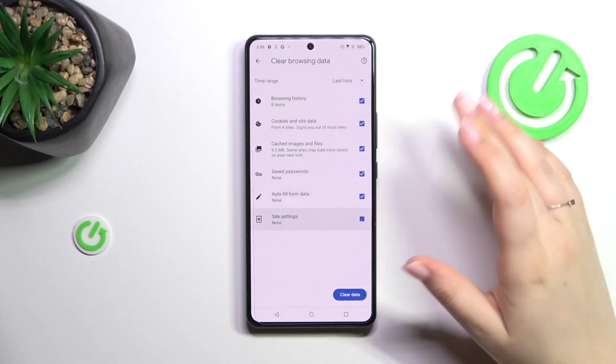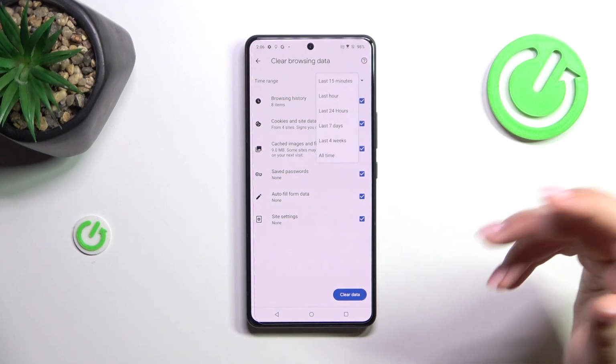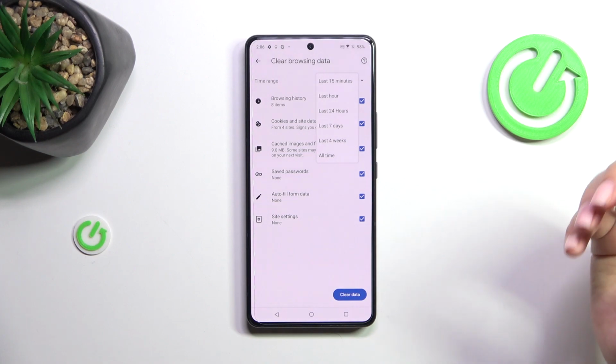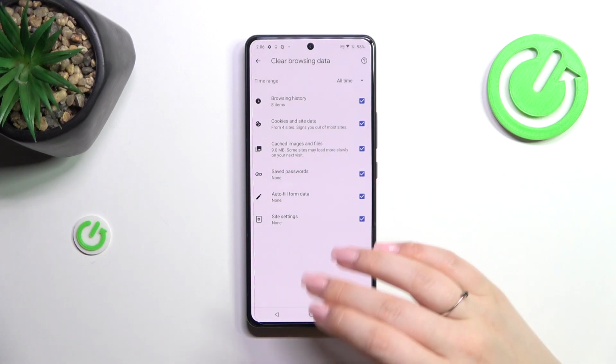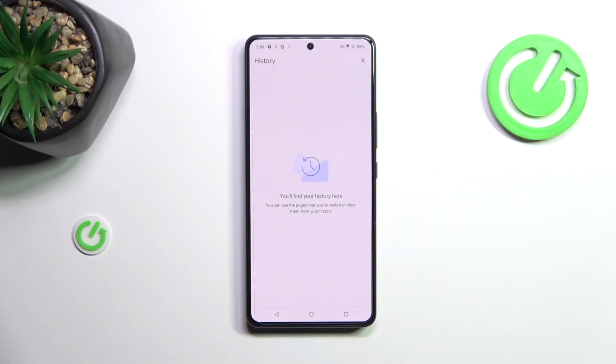So if you want to remove something, make sure that it is marked, and you can change the time range from last 15 minutes to, for example, even all time. It's up to you, just choose it and tap on Clear Data. And as you can see, the history is empty, which simply means that we just successfully removed everything.